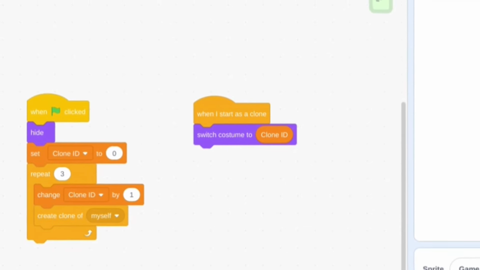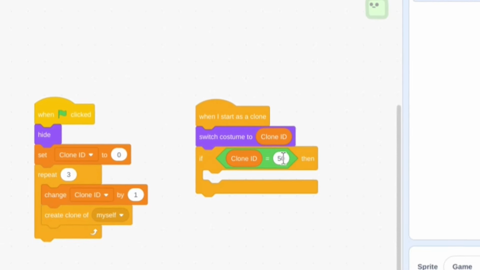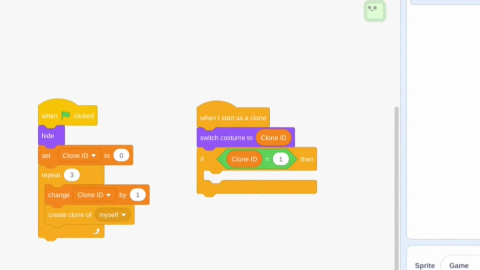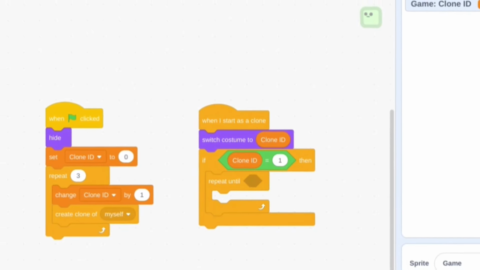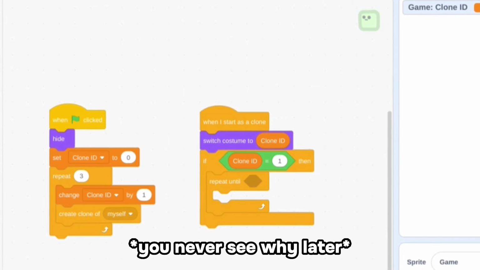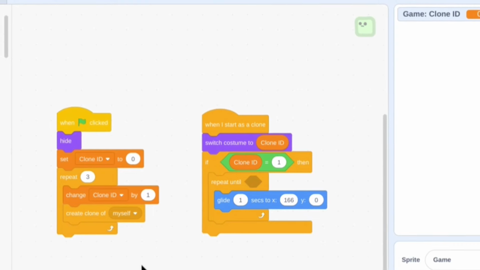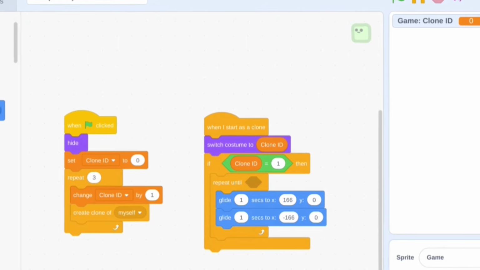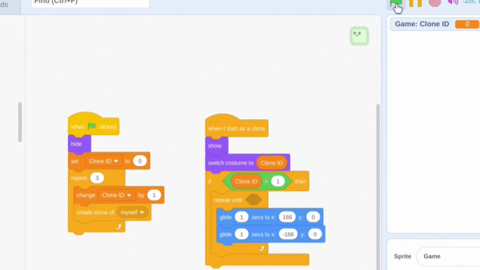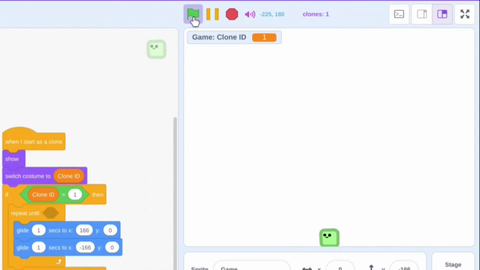And then if clone ID equals 1, which is the player, we're going to put a repeat until loop. For now, instead of a forever loop, you'll see why later. And then we're going to put a glide into x 166, duplicate that, glide 1 second to negative 166, so it creates a right to left movement. Test it out, and okay, it works. The player goes right from left.